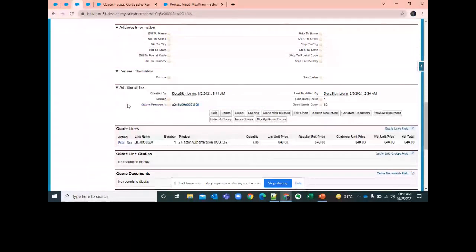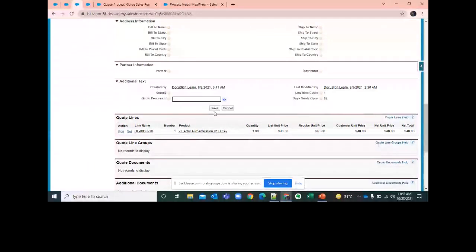This is a field on the quote object which decides which guided selling you want to execute for this particular quote. In a real-time scenario or a live project, we always have an automation to populate this ID. Right now I have set up a flow to populate the guided selling ID in the quote process ID field. You can have a workflow, process builder, anything to populate this ID. So what happens if I forgot to populate the ID? I save the quote, and I'll show you what happens.